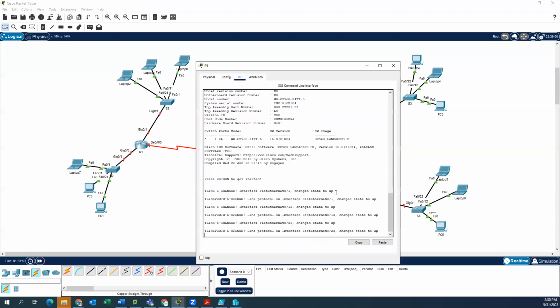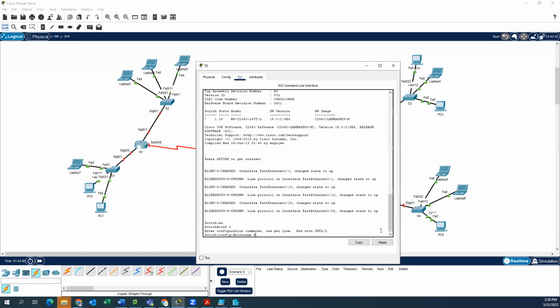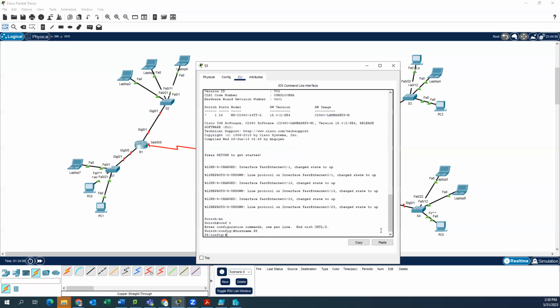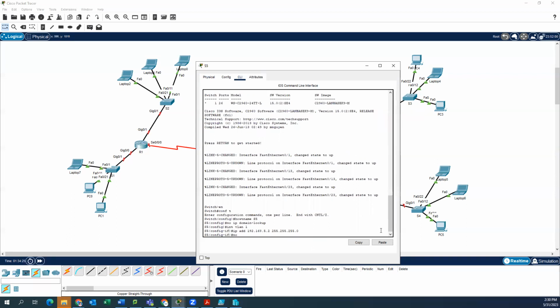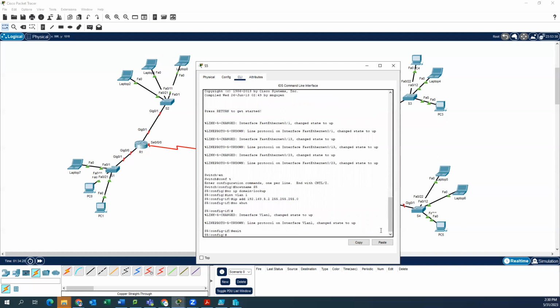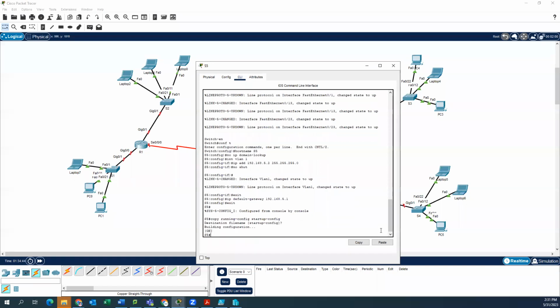Similarly, S5: enable, conf t, hostname S5, no ip domain-lookup, interface VLAN 1, ip address 192.168.5.2 255.255.255.0, no shut, exit, ip default-gateway 192.168.5.1, exit, copy running-config startup-config.